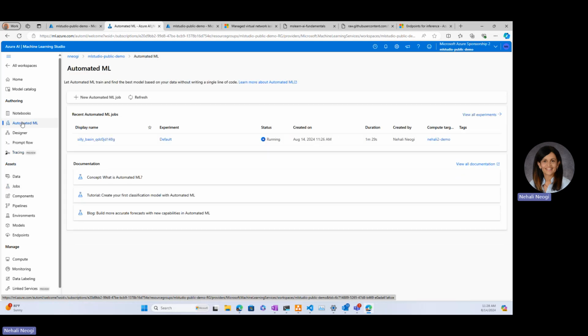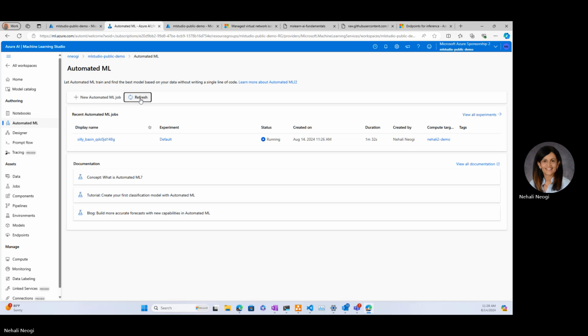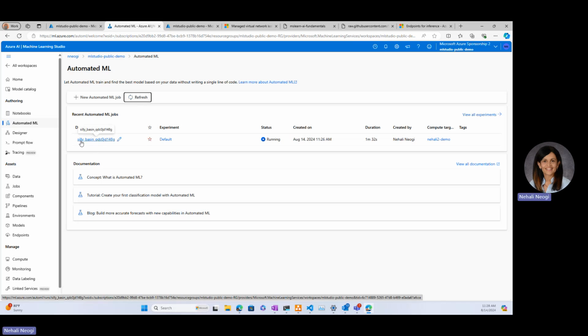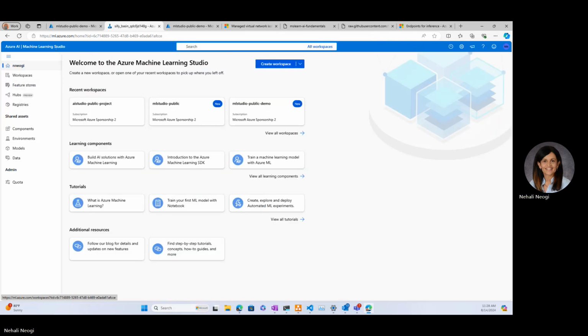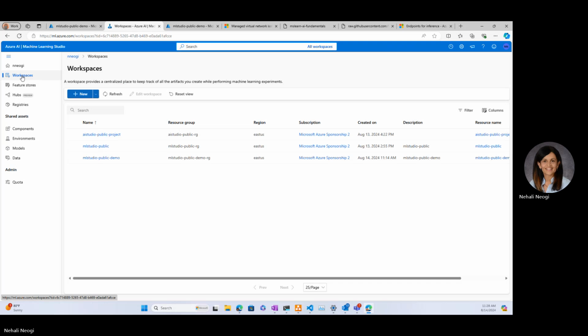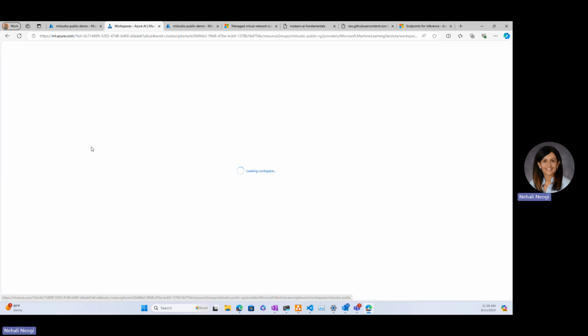If you see over here, let's refresh this. This is the job that we just created, and the status is still progressing. So what we will do is go to a workspace that I already have created. Remember, this demo is the one that we just kicked off, but in the interest of time, I already have another workspace. So let's go in there.